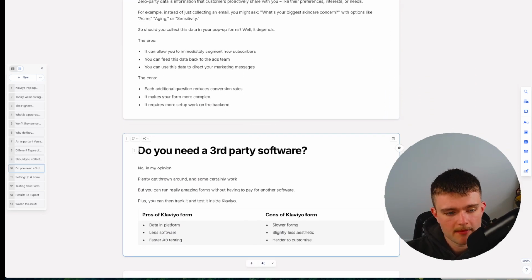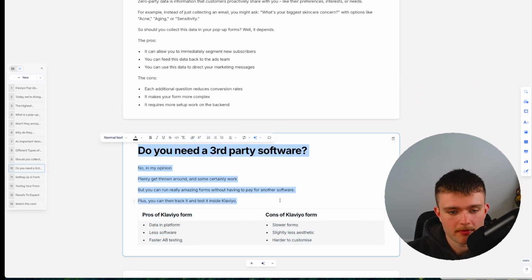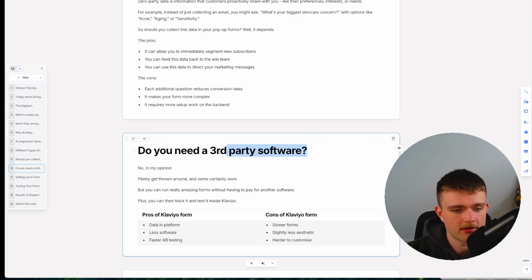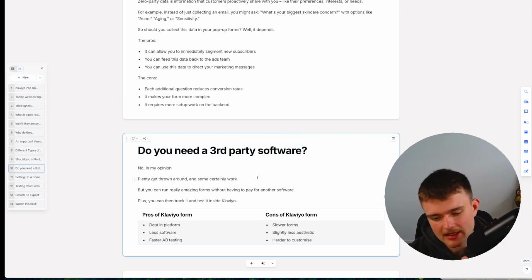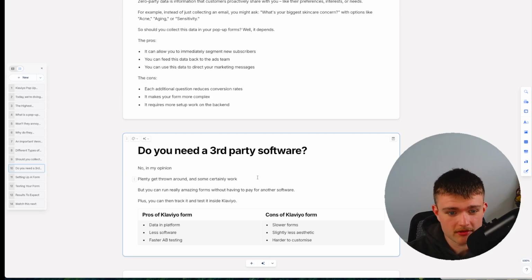Now, a popular thing at the moment is running third-party softwares. Like there's, I don't know, some off the top of my head. It's like an Alia Learn or something like that. I don't even know what it's called. Amped by MailChimp, Optimonk, Attentive. There's plenty of other softwares you can run outside of Klaviyo to run your pop-up form, and they all sort of promote like, we'll get you better opt-in.